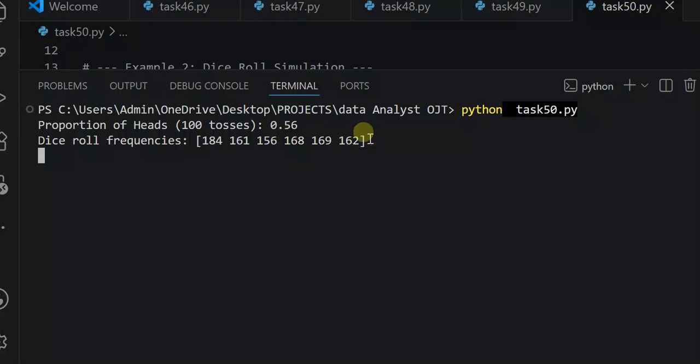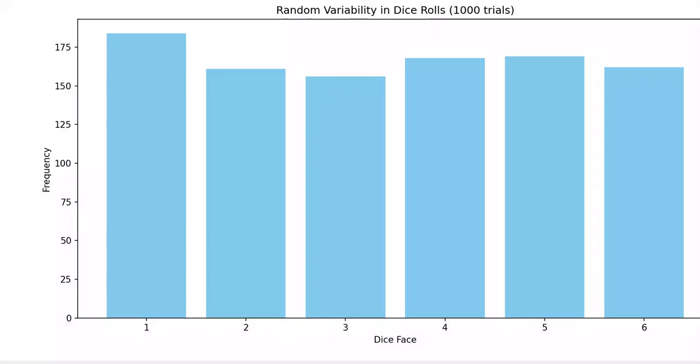And here is the dice roll frequency, which shows how many times each dice face appeared. Frequencies are similar but not exactly equal due to random variability. And here is the graph of the code, which shows the dice faces. There are 6 faces of the dice, and the frequency shows how many times each dice face has appeared.